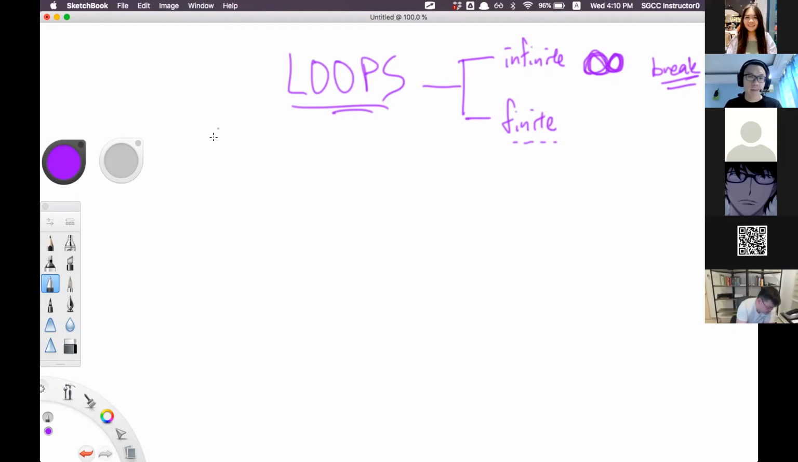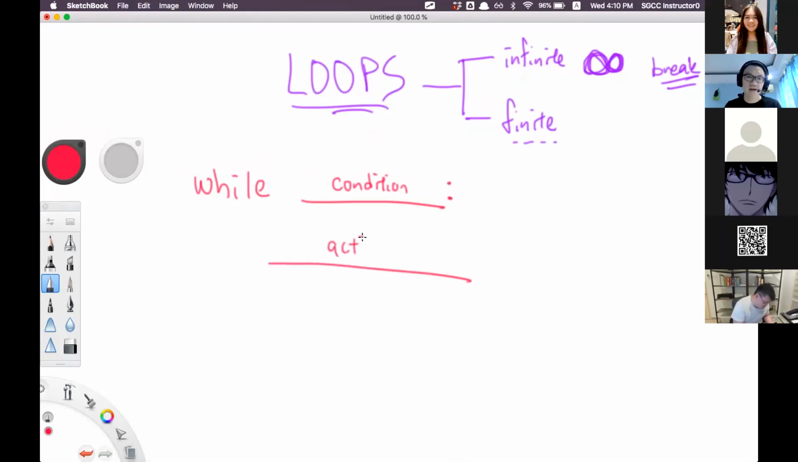Let's do a quick recap. To write an infinite loop in Python, you can use your while keyword. Right, so while is very similar to if, right? After the while keyword, you will put in your condition and then colon, right? And then action, okay? And always remember your indentation, okay? Indentation can be achieved by clicking your tab key on your keyboard, okay?